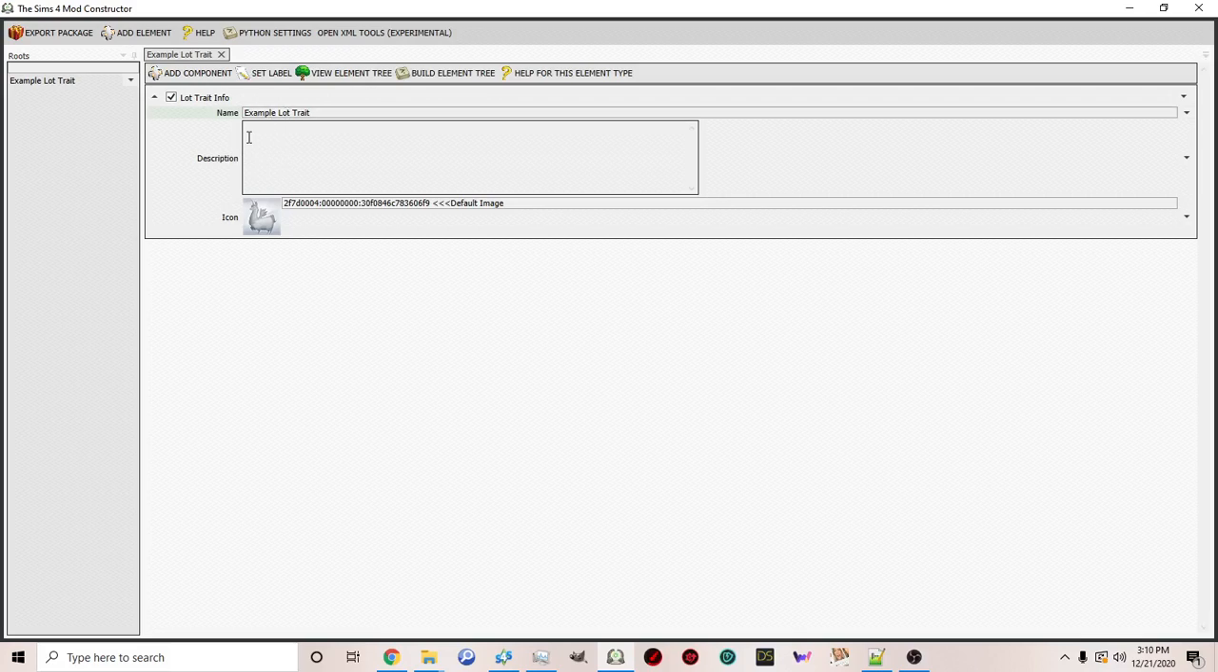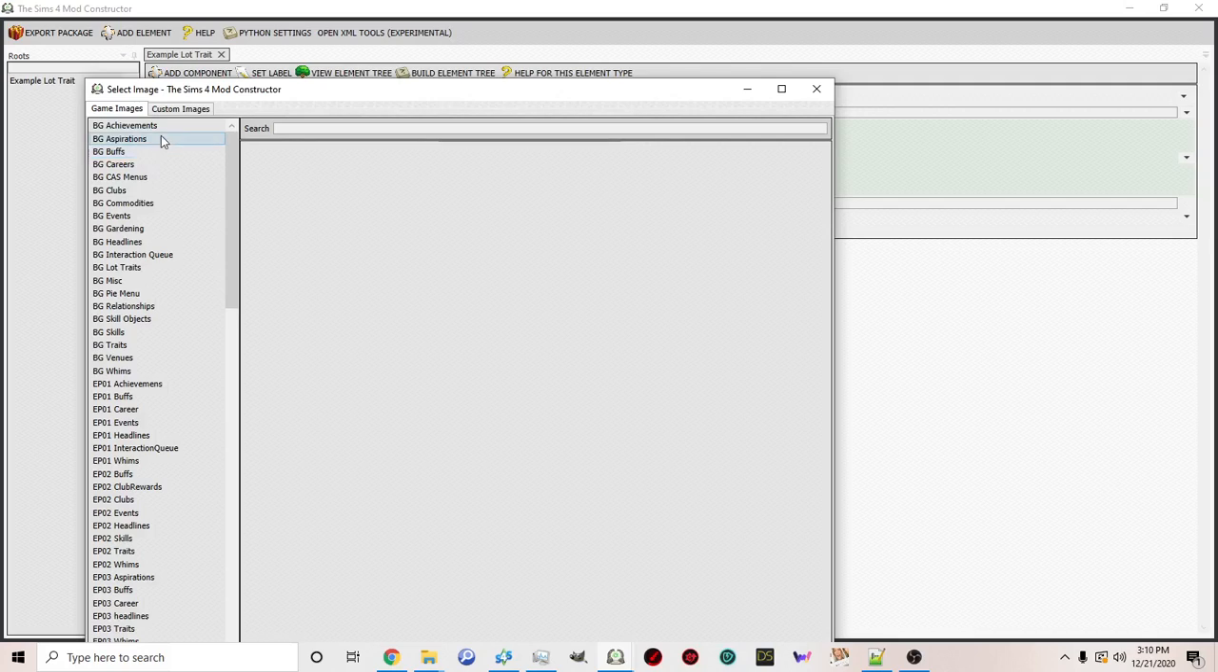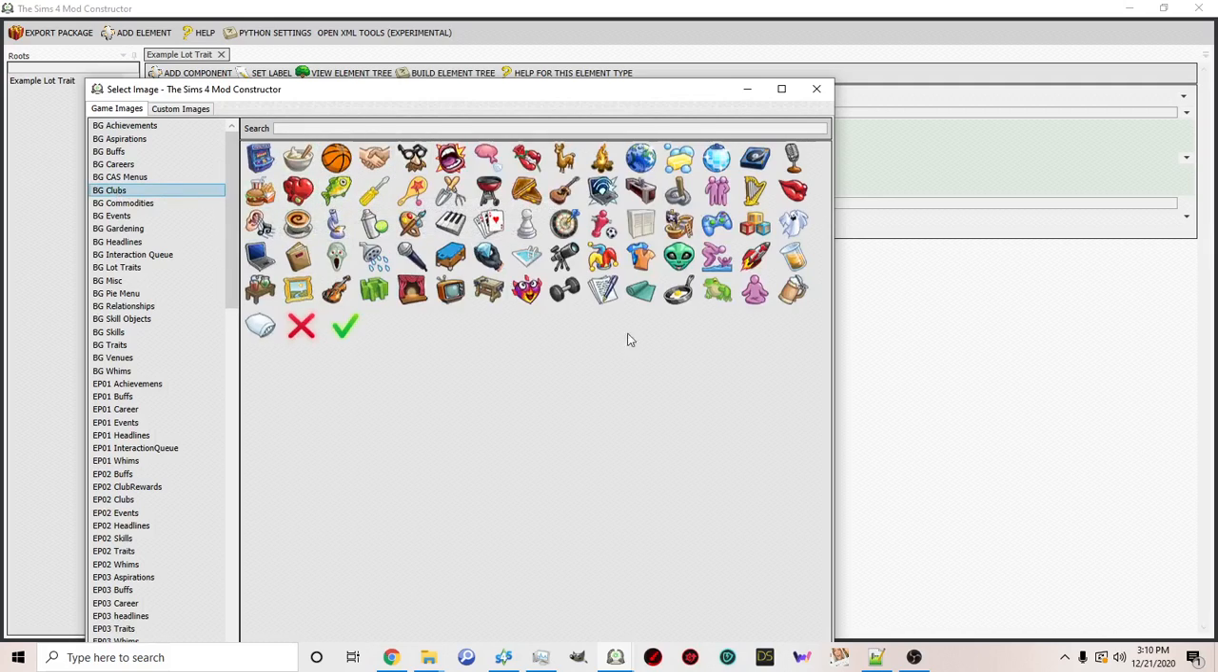Once you've created your example lock trait, you can give it a description. Then you can choose the icon. Now you can click on this little square here. And you can click through the game images to choose which icon you'd like to use.